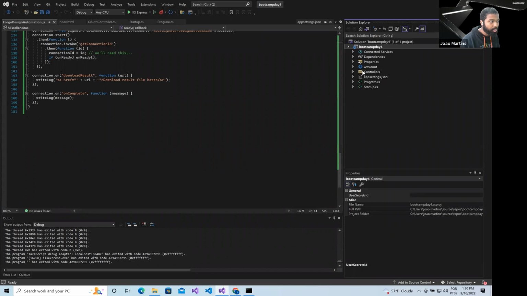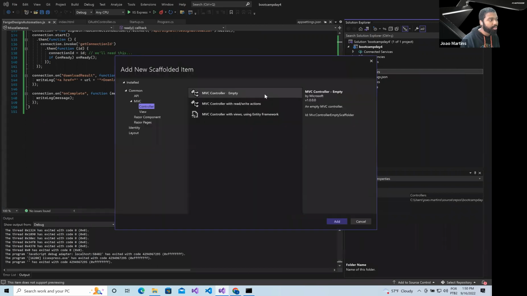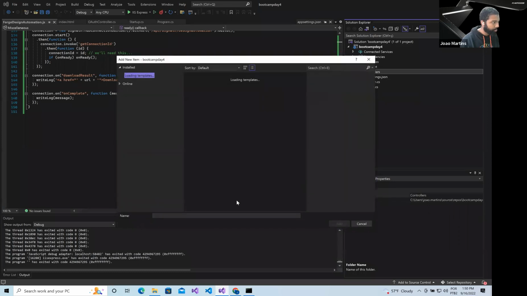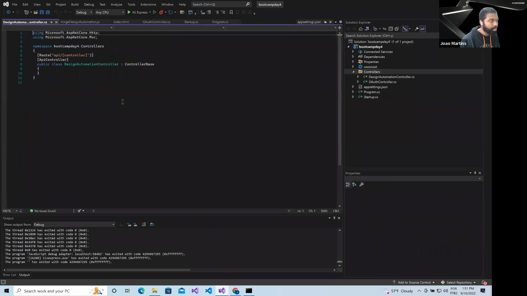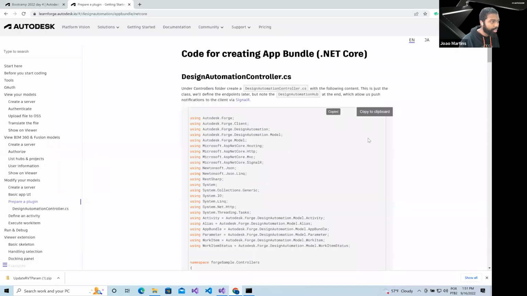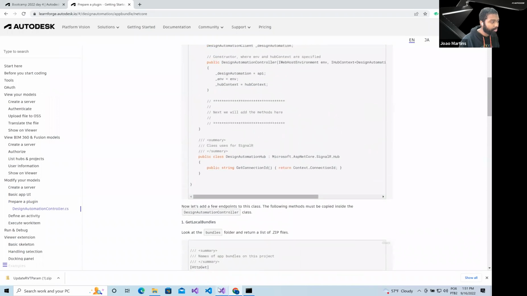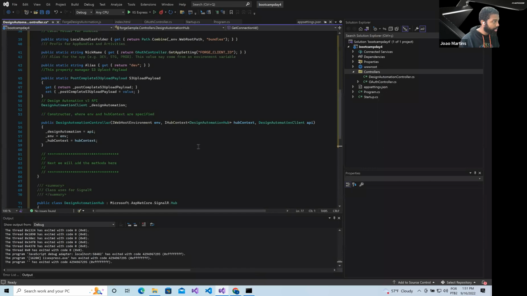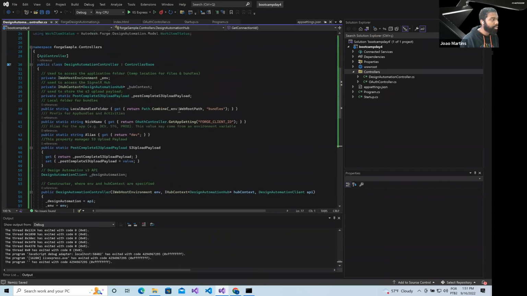To do that, let's go under the controllers folder, right click it, select add controller, API controller empty, paste the name from our tutorial and what you are already used to do: delete the default content, copy and paste the content from the tutorial until here, right? Here we have basically what's required for us to build this plugin.